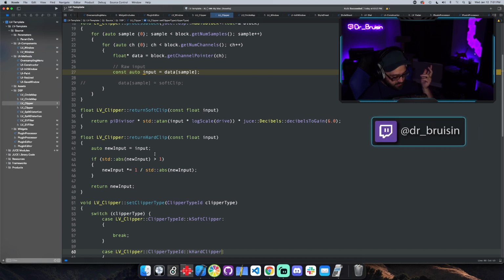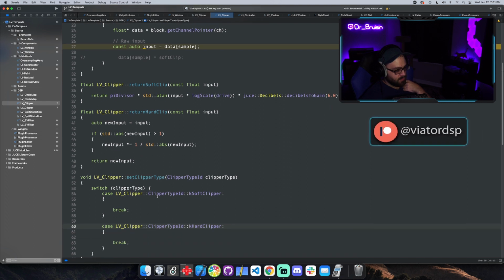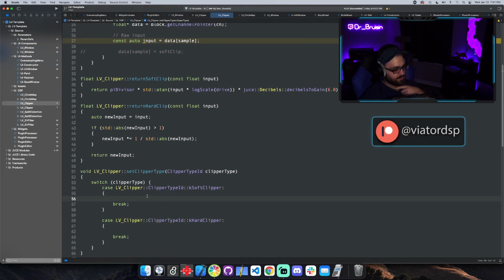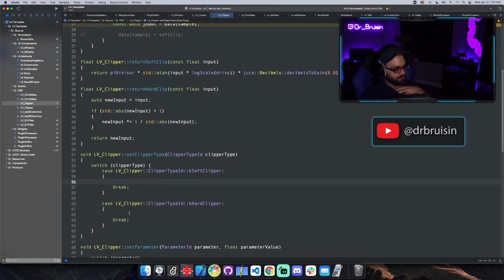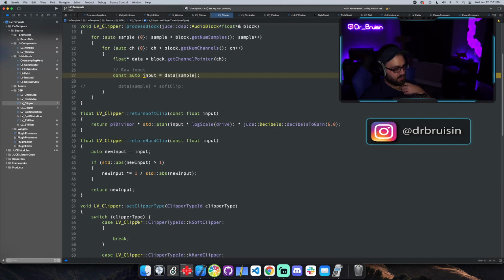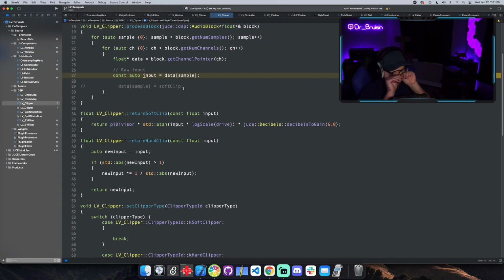A really dumb way would be to make two bools, one called soft clip and one called hard clip. And like in soft clipper, you could say soft clipper true, hard clipper false. In hard clipper, you could say hard clipper true, soft clipper false. And then in here, you'd say if hard clipper, process, else soft clipper process. I mean, there's probably a more intelligent way to do that, right?